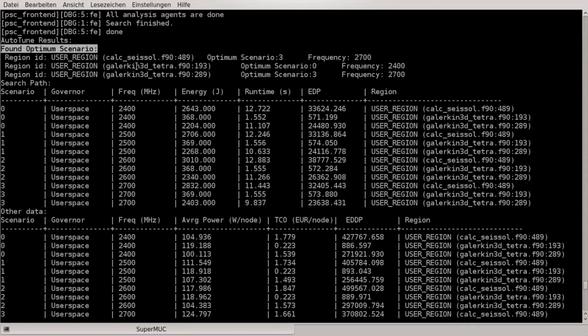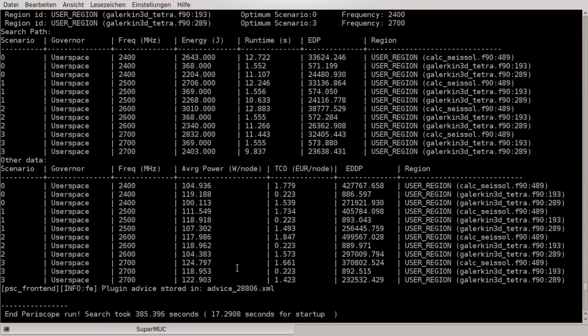You can see here the 3 different region IDs. For example, calculate SAISO F90, line 489. The best frequency for TCO is 2.7. This is the 3rd scenario. And you can find the actual value on the 2nd table in the column for TCO. It is 1.66 cent.